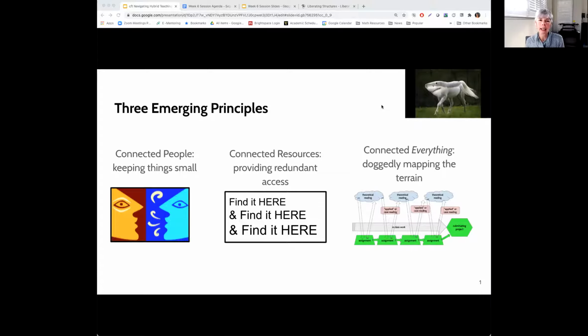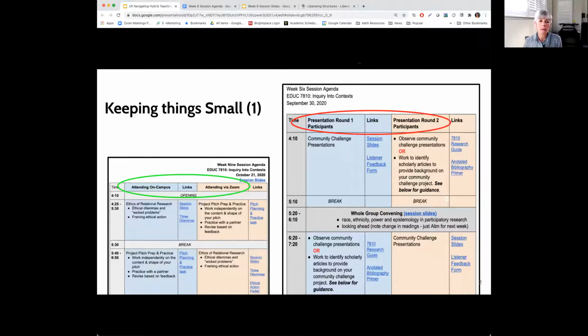Taken together, I think those things were really helpful in our all learning in this very weird hybrid environment. So let me talk first about keeping things small. I did it in 2 ways. One was structurally and how I organized time. The other was in thinking about the work inside the work that we did together. Our class meets for 3 hours.